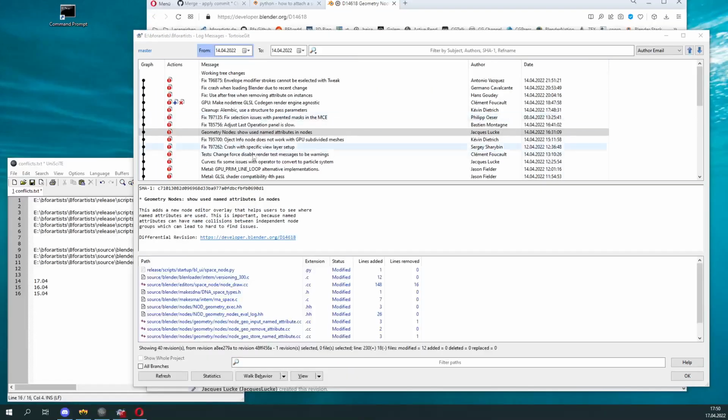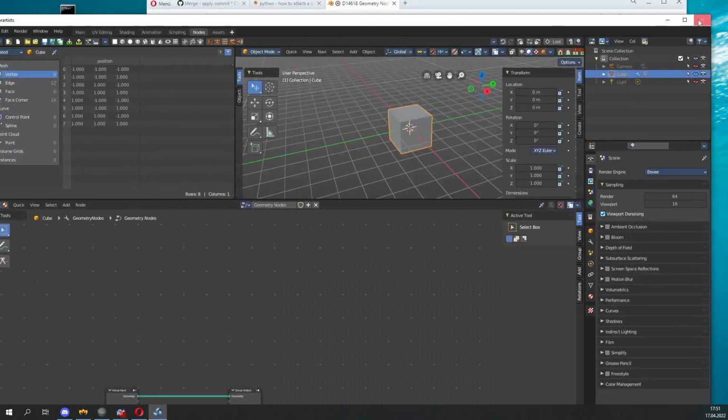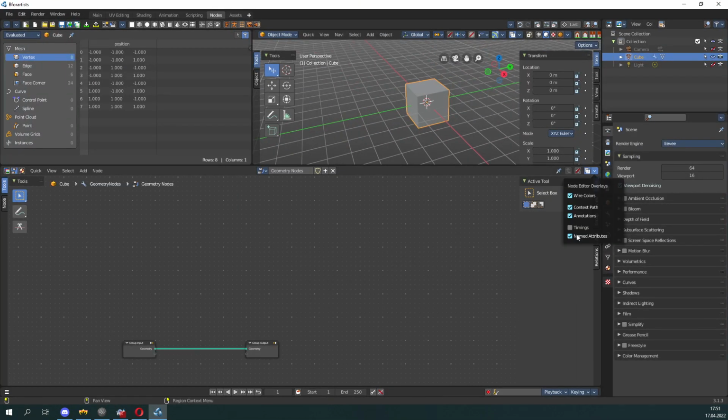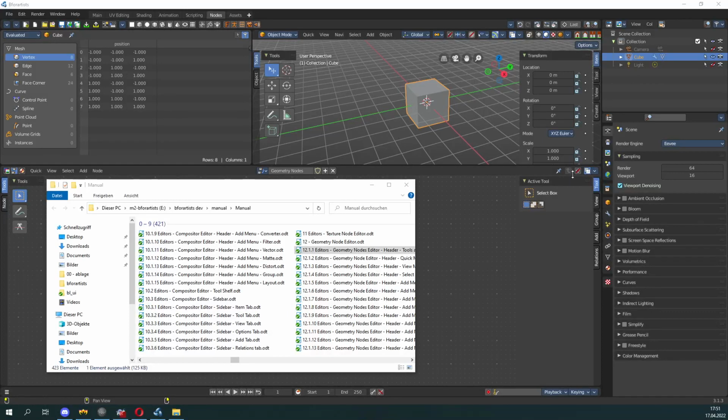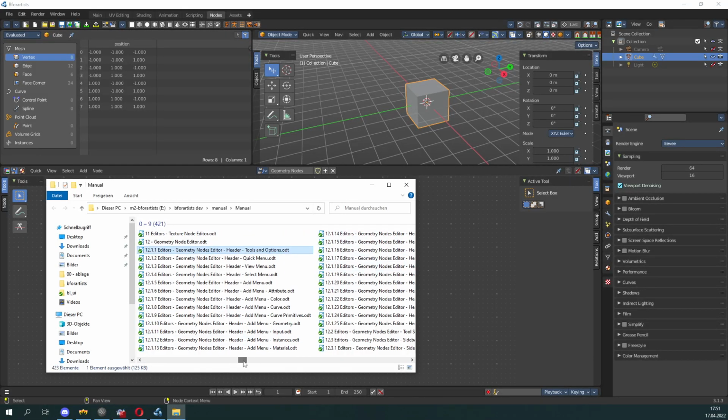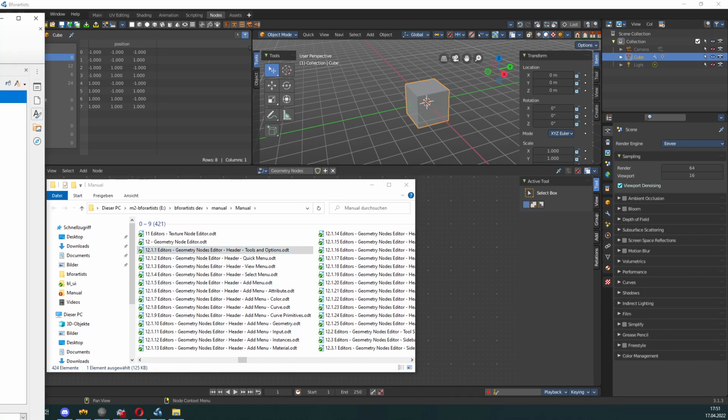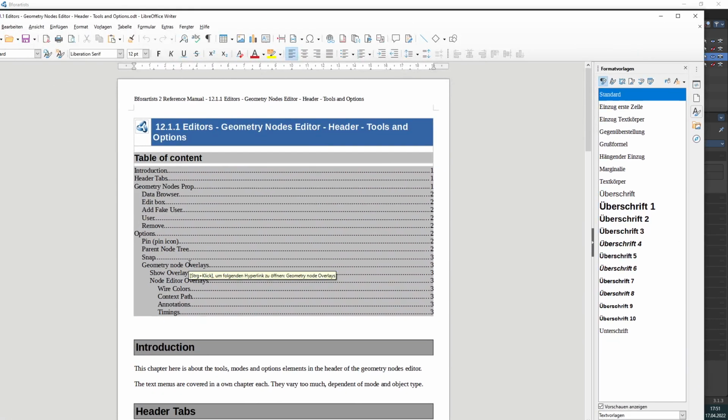Already the first found. Here we have an interesting commit. This adds a new checkbox here in the geometry node editor up here, named Attributes. This needs to be documented in the manual. This is in the header of the geometry nodes editor, and it's the header tools and options. Let's open this, and here we are, geometry nodes overlay.